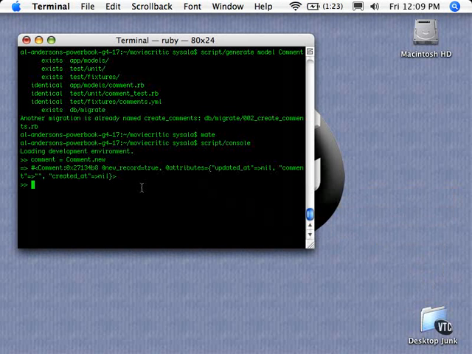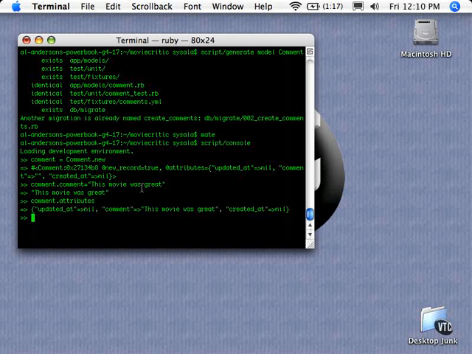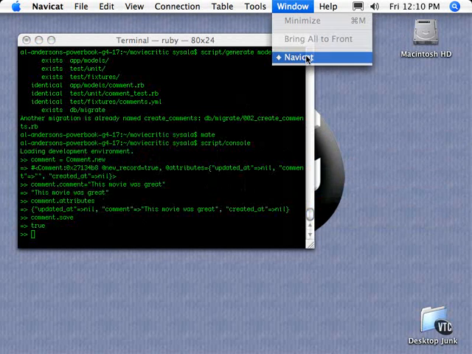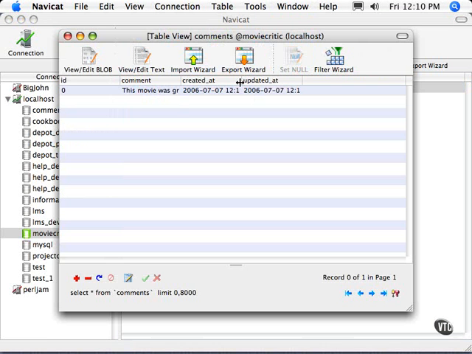And I'm just going to do Comment.new. And then we'll say comment equal, this movie was great. And let's switch over to our database and see what was in there. Now, you can see there's a created_at and an updated_at along with my comment in here.